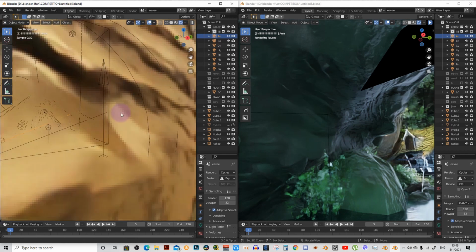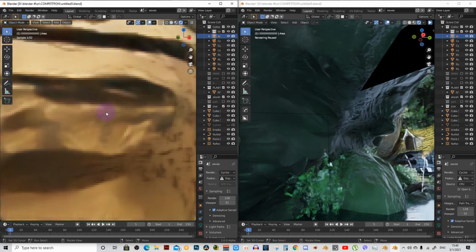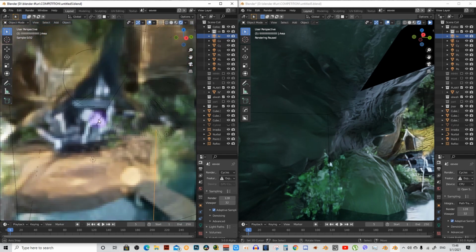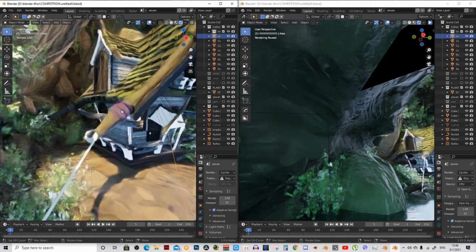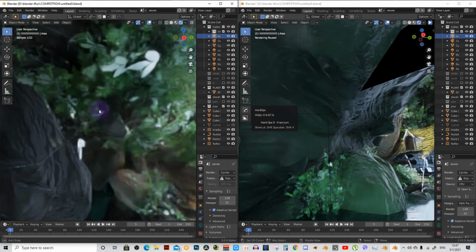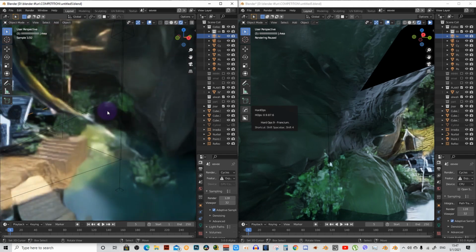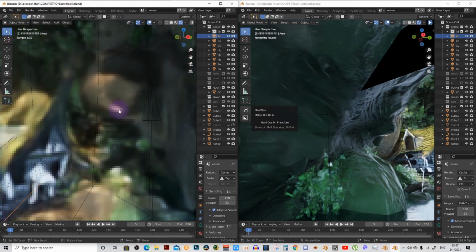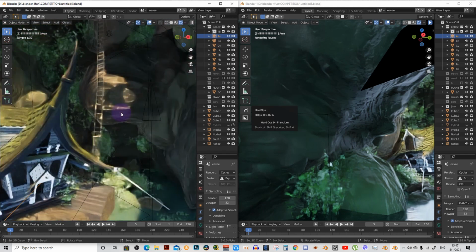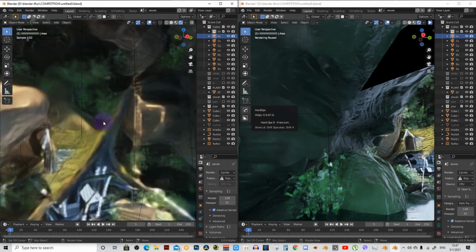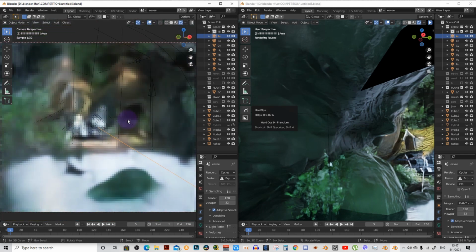Oh my god, this is insane. I can't believe I can do this in render mode and with the viewport denoising. That's a Blender thing, Cycles X is insane. To be honest, it's insane. I can't believe that.